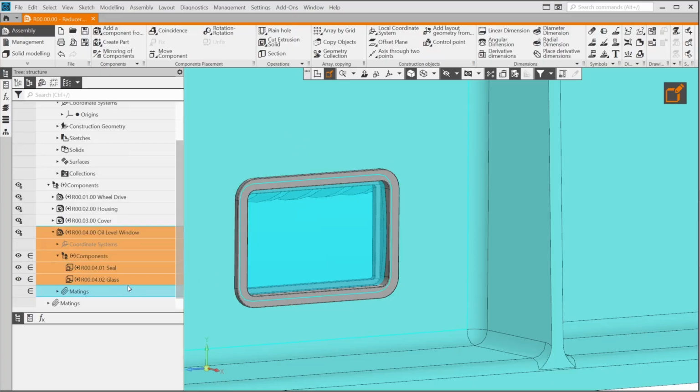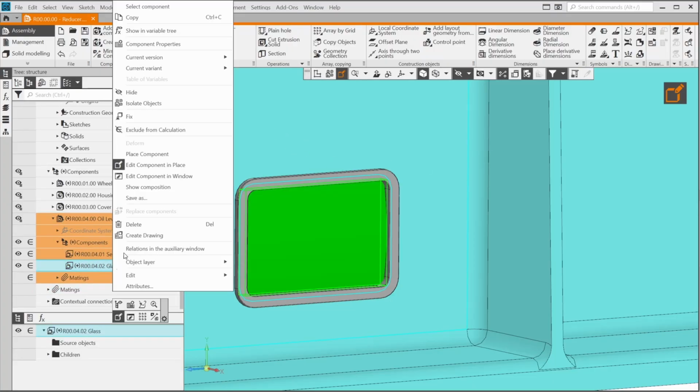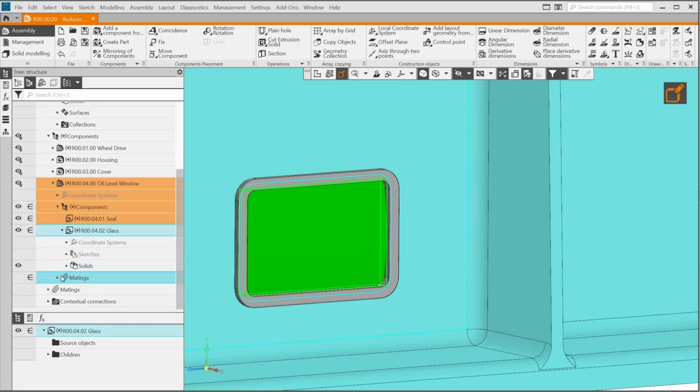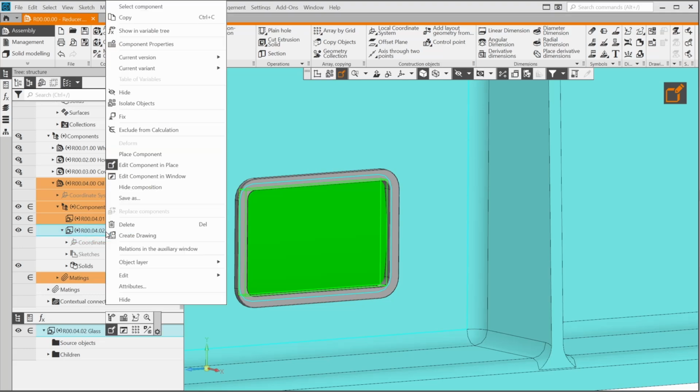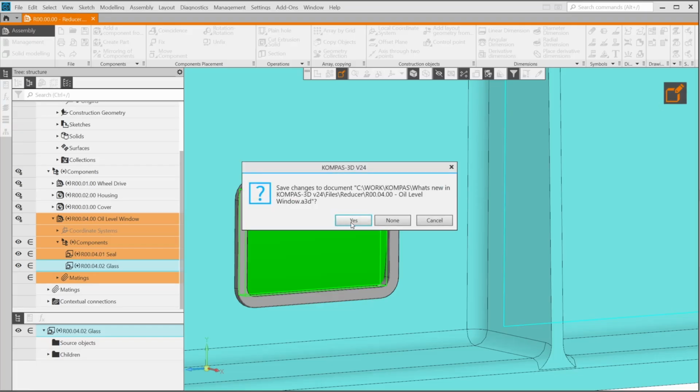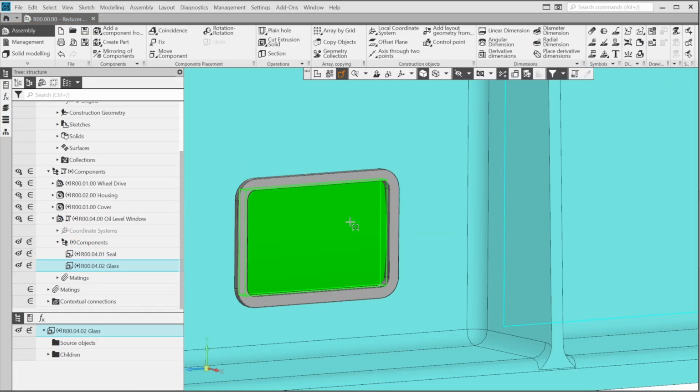You can view all elements of a local part if you start the Show Composition command from the Local Part context menu. Let's hide the components. Exit the editing mode and click Yes to save the component.